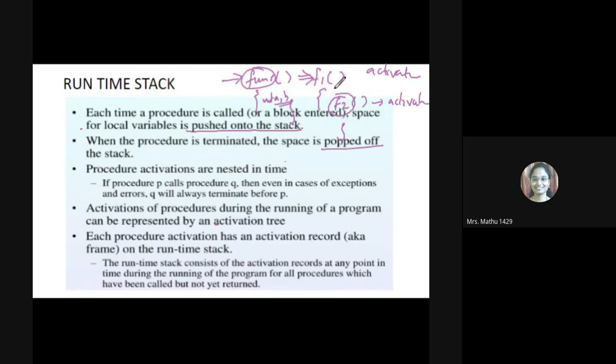This is the outer function that was called initially, and from inside it we are calling another function. Whether it terminates normally or is aborted due to some error or exception, the inner function has to terminate first before the outer function terminates.